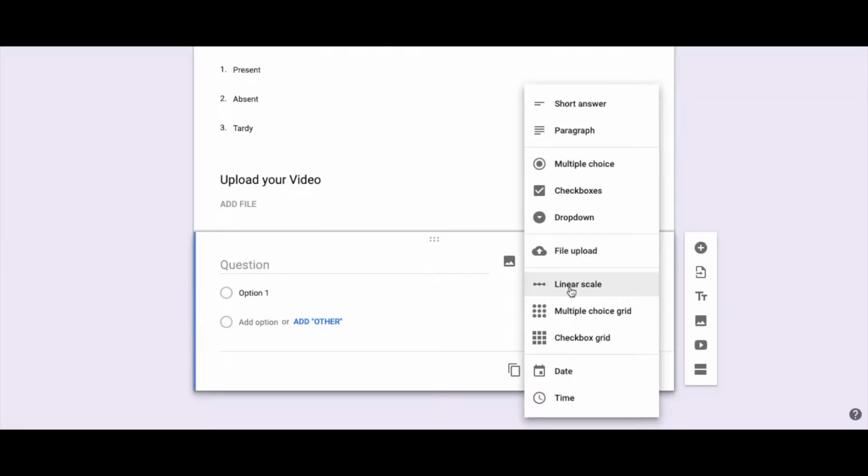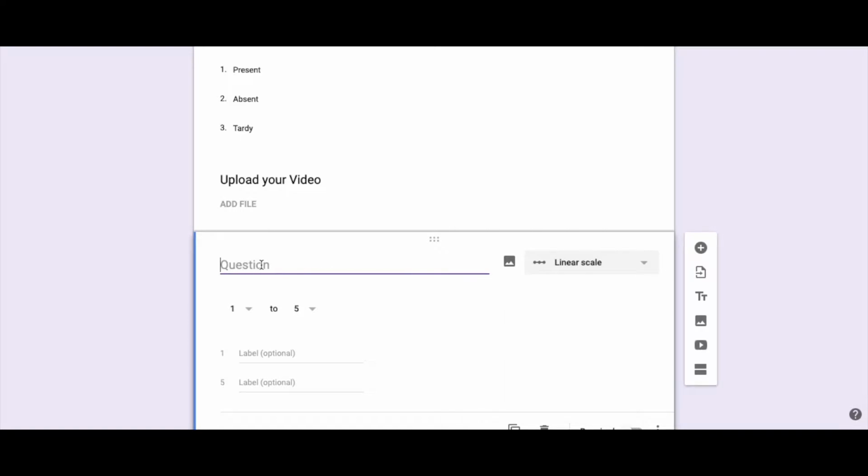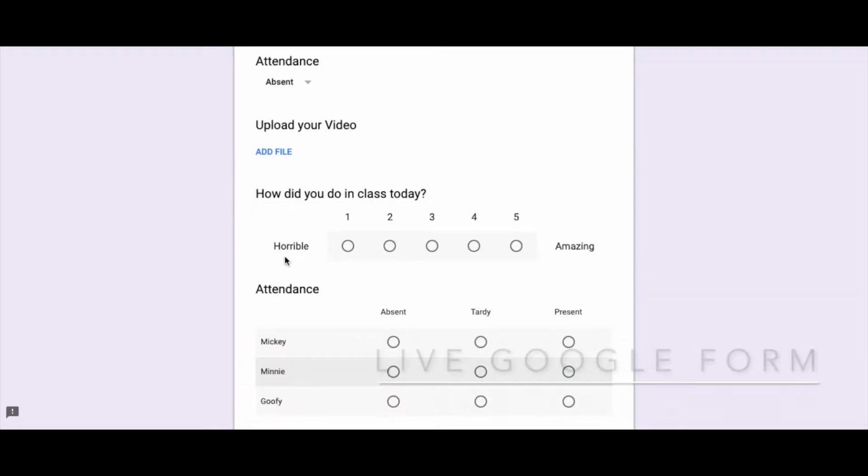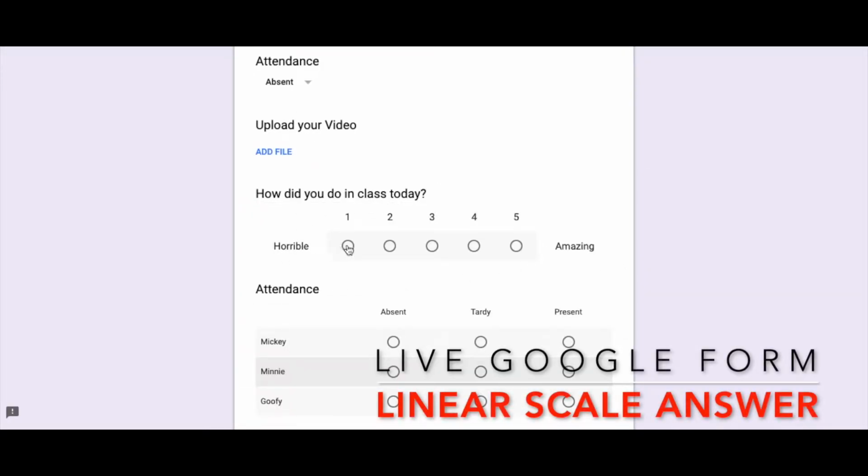Okay, the next one is a linear scale, and so a question might be, how did you do in class today? And with that, I want it to be a scale of 1 to 5, 1 being horrible and 5 being amazing. So this will be important if you're trying to gauge your class on how they felt or how they feel about a certain skill. You might want to use the Likert scale. How did you do in class today? Here's your Likert scale. So was I horrible? Was I amazing? Was I somewhere in the middle?